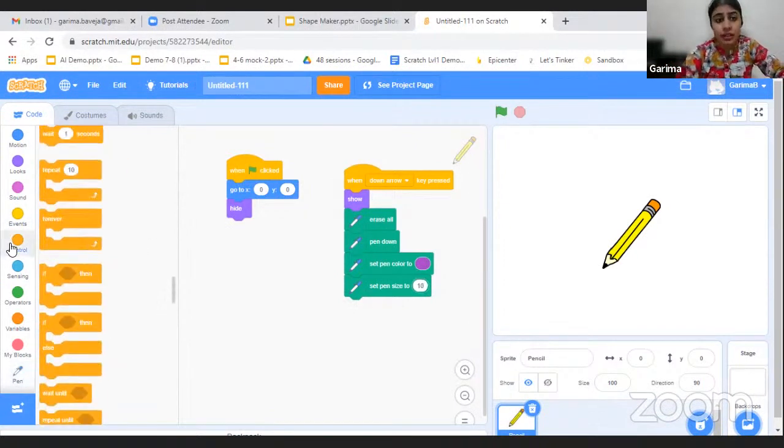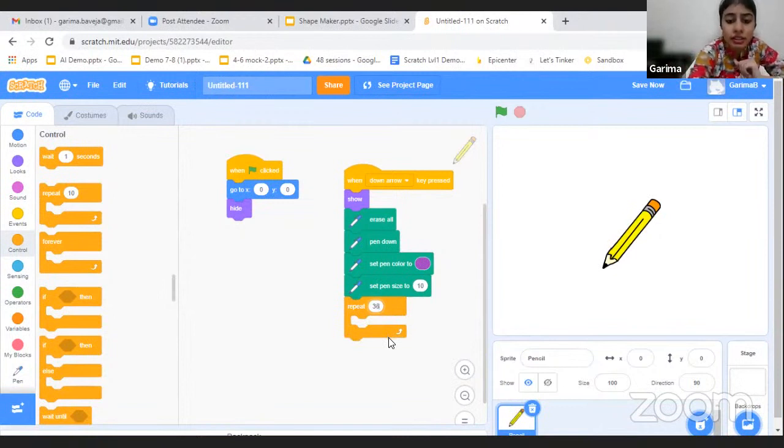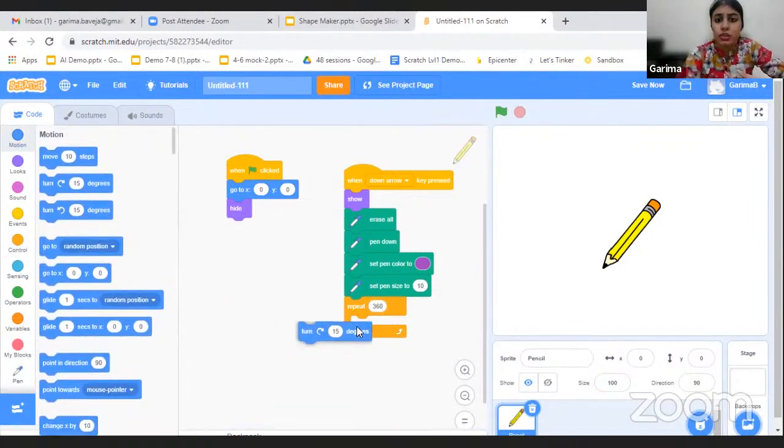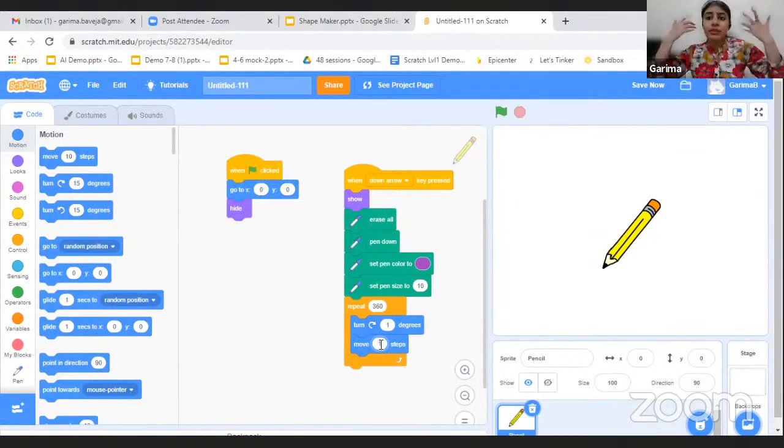So I will just click here on control block and drag here the repeat block. So our circle is of 360 degrees, right? So I will just write here 360. Now I want it to turn clockwise by 1 degree. So let's drag here, turn 1 degree. We want it to turn 1 degree, and we also want it to move. So I will just put here 1, and after that I want my pencil to disappear, right?